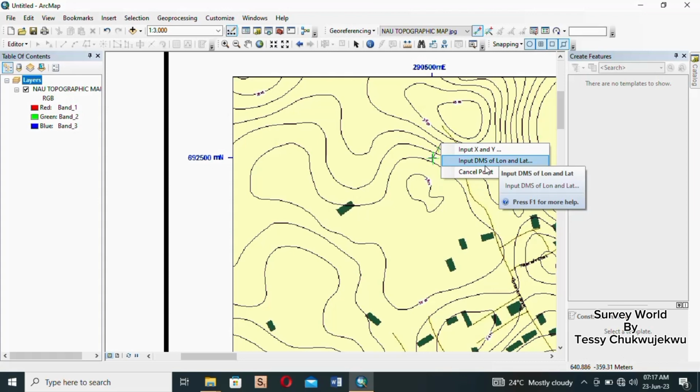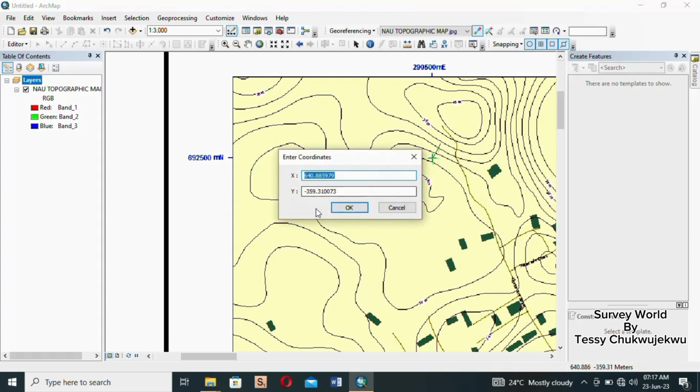If your map is in longitude and latitude, you use the second one. If your map is in eastern and northern, you use the first one. You can see that my own map is in eastern and northern, so I will use X and Y. I'll click on the first one. Now I will enter the X, which is the eastern.